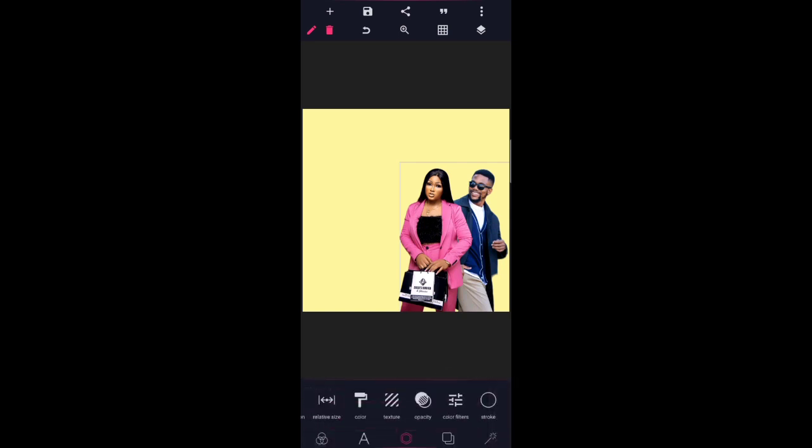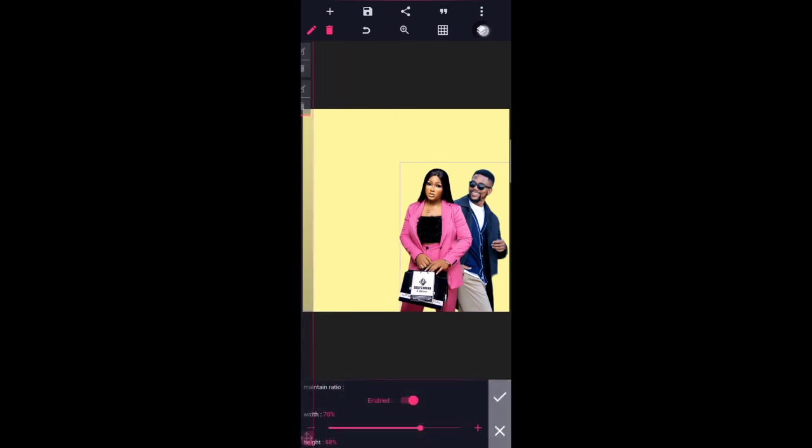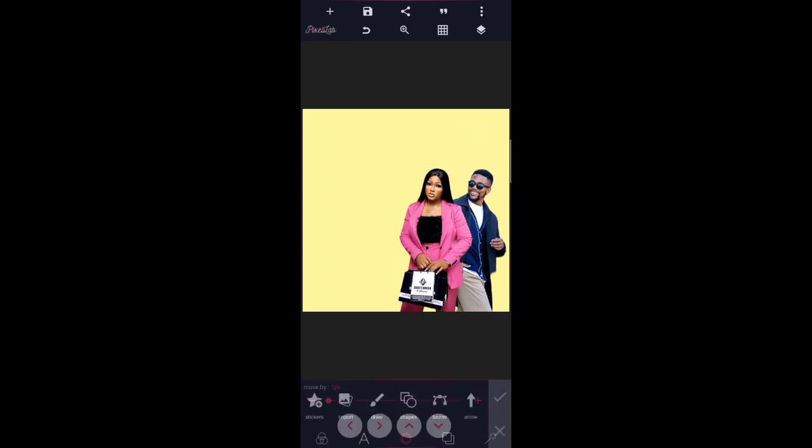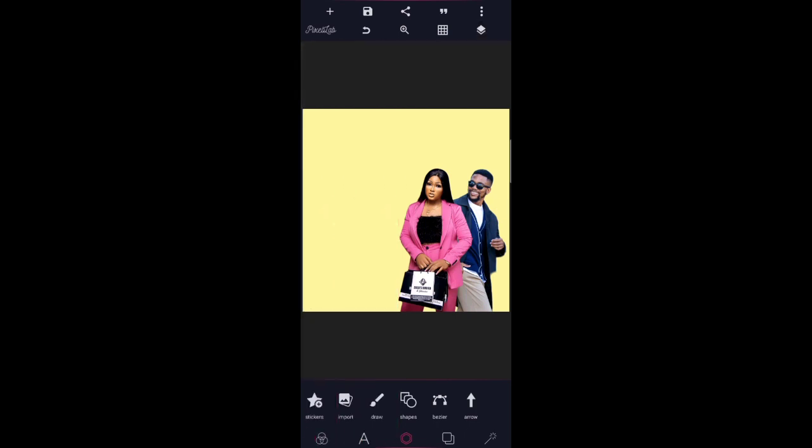Alright, okay, now that we have that checked, we want to reduce this a little bit. Okay, reduce this, then we lock this layer. Right, so the next step here, we're going to create a shape. Come to your shape panel, then you increase your shape, then make it a rectangle.